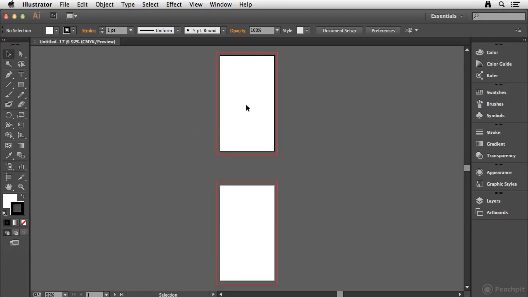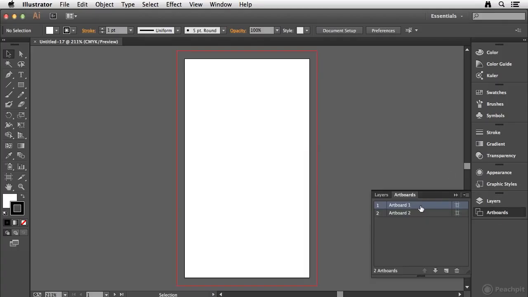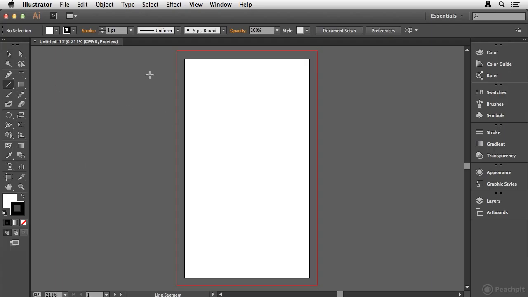Now, the first thing I want to do is zoom in on this first artboard. So I can go to my Artboards panel, and if I click on Artboard 1, just to the right of the name, you're going to see that it fits the artboard to the window. Now, I'm going to grab my line tool, and while holding down the Shift key on my keyboard, I'm going to click and drag from the top bleed guide all the way down to the bottom bleed guide. Holding down my Shift key ensures that I'm drawing a perfectly vertical straight line.